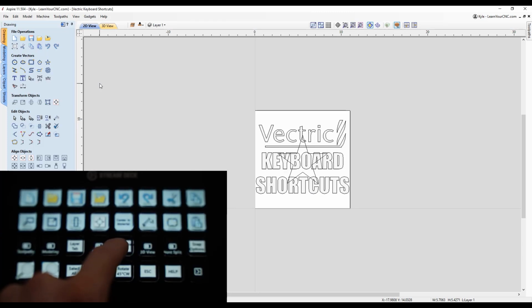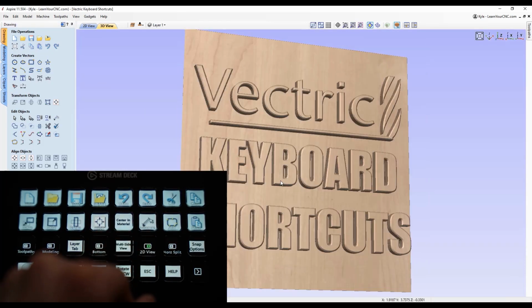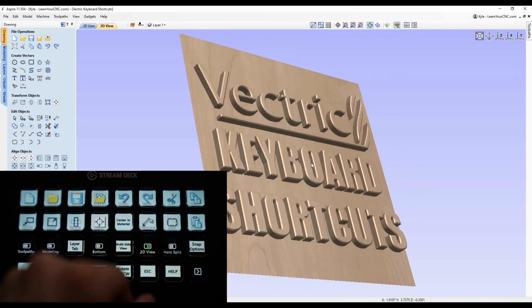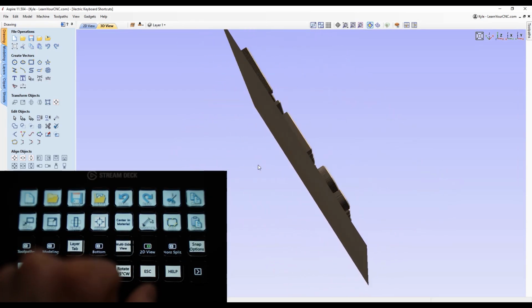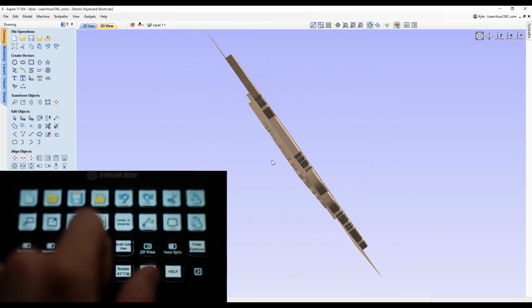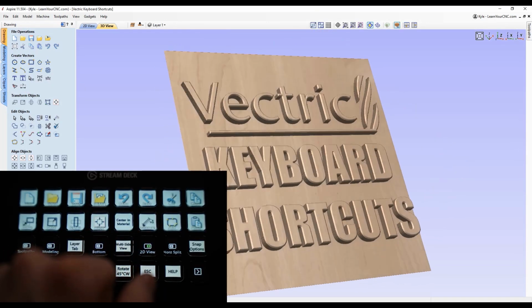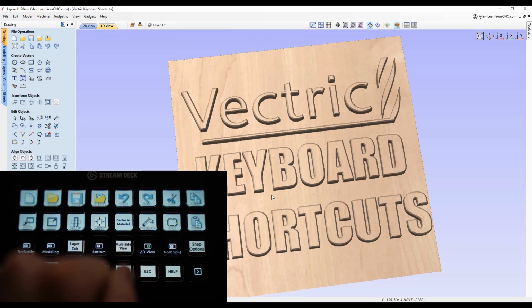In order to see that, you need to be in the 3D view, which you can switch with this button. So right there's the 3D view. And you see right now we can see both sides. But if we turn that option off by clicking that button, you see now we only see one side. And if you click that button again, now we see both sides. So that's what the multi-side view does.